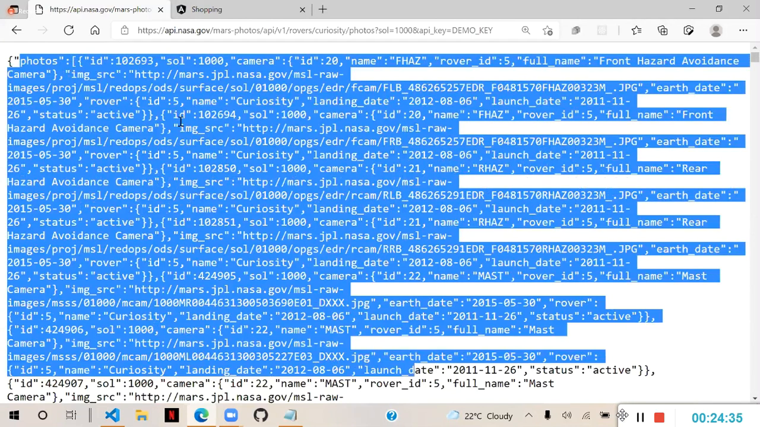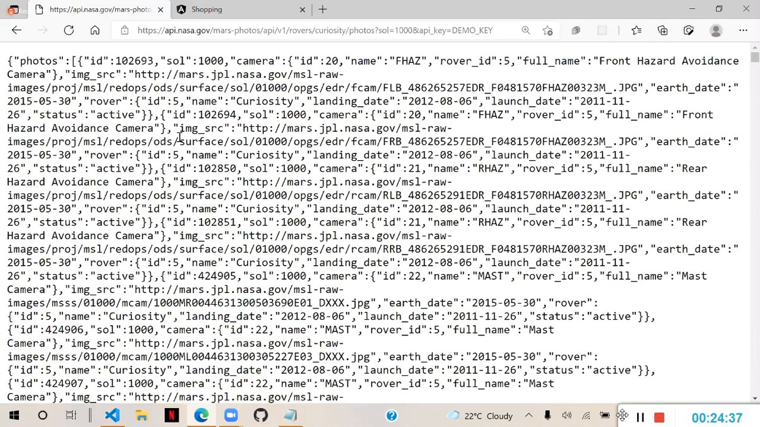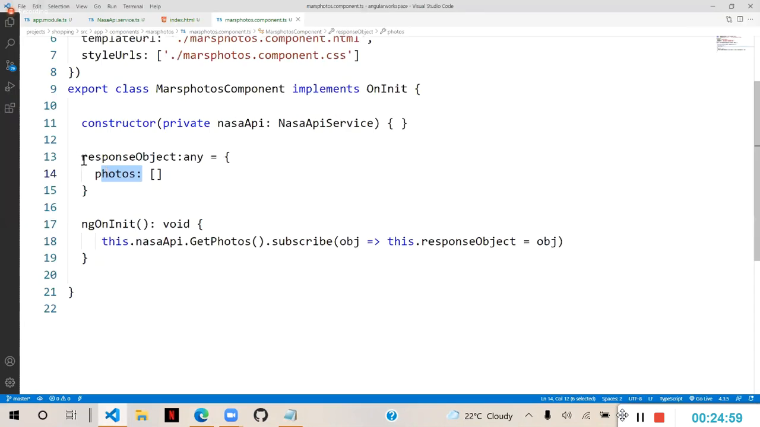Now we need to just present it. That means the response object contains a photos property, which is an array containing all the photos. I already told you, it is a collection of objects which contain ID, sol, and image src. Okay, let's design here now. The data is now stored inside this response object, and we need to present it.